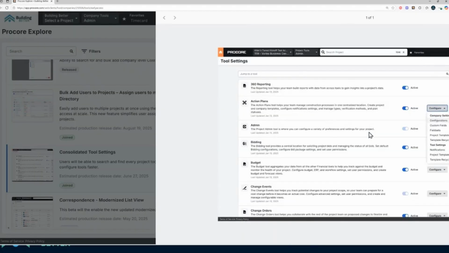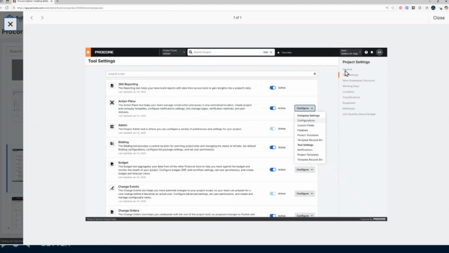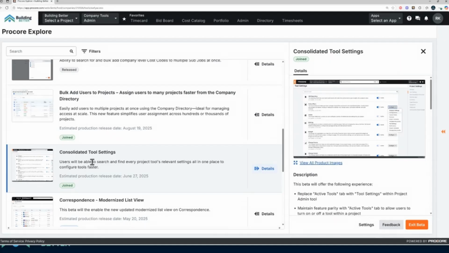Right here, there's a simple way you can get really quickly underneath your project level admin. You can get to all your different tools really quickly and just configure them, rather than going into each individual tool under project tools and selecting them. You can go there all at once. Turn that on. You can use it or not.